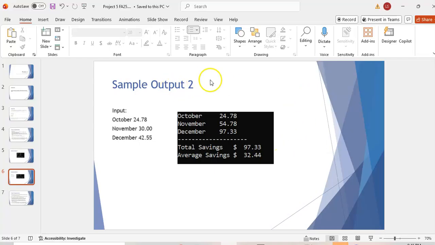Here's another sample output. I just used a different input here. I did 3 months of data, 1, 2, and 3. And then this is the 2478 for October added to 30, and then you end up here with 5478 plus another 4255 brings you here, right? So this is just another example.